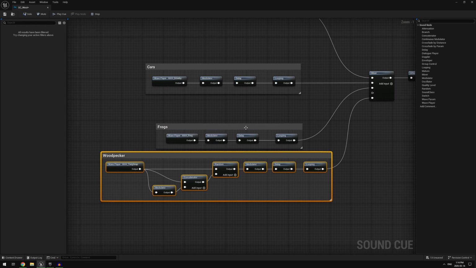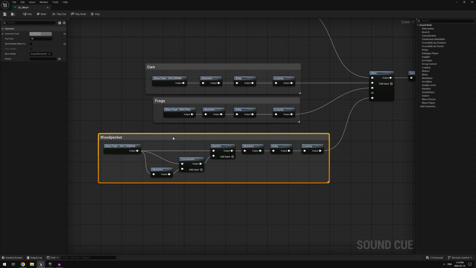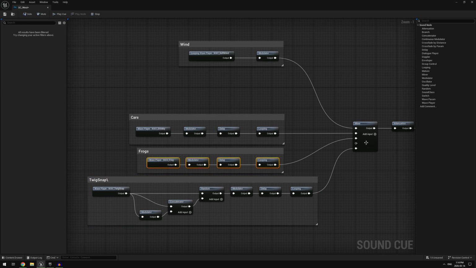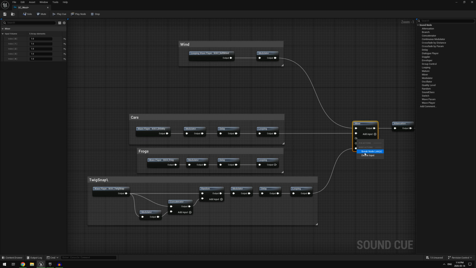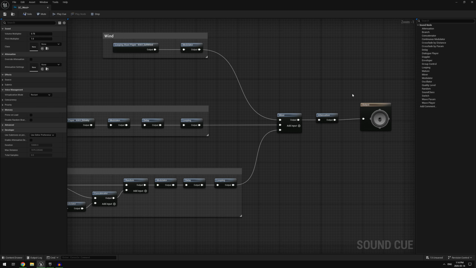This one's not a woodpecker anymore. So we'll go and rename the woodpecker one. The woodpecker is now twig snap. So we'll do this, twig snap. And I'll get rid of the frogs too. We don't want those. So we'll delete that input and delete that input. And we'll just clean out the frog nodes here so we don't have those. So let's listen to this one now. Play the cue.